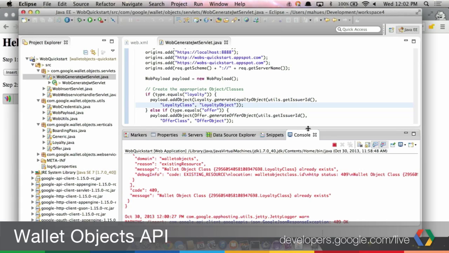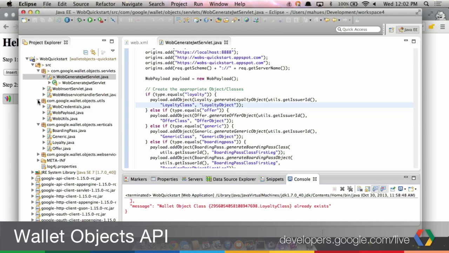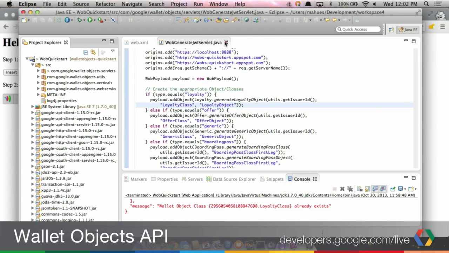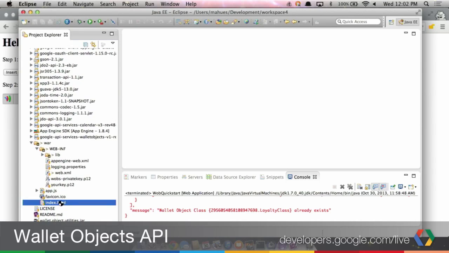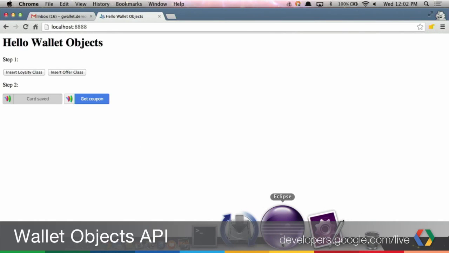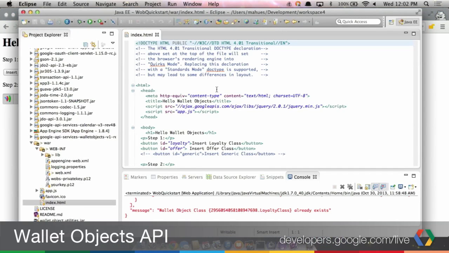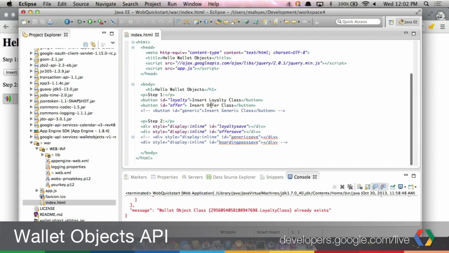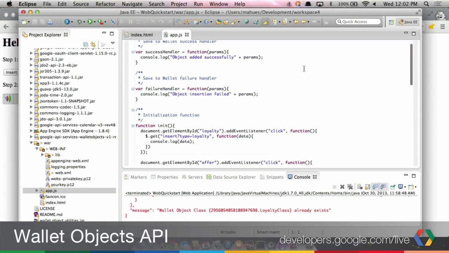So we go back into Eclipse, and I'm going to stop it just so we can look at the code. So the first thing we should look at is the index.html. So when we load the quick start, you'll see this is our index page. And what we have is, like we said, the buttons to insert the classes and also a Save to Wallet button. So we're going to see here in our code that we have those buttons here, and also we have the step 2 buttons for the Save to Wallet. We're also including the JavaScript here in this file. Let me open it so you can see it.